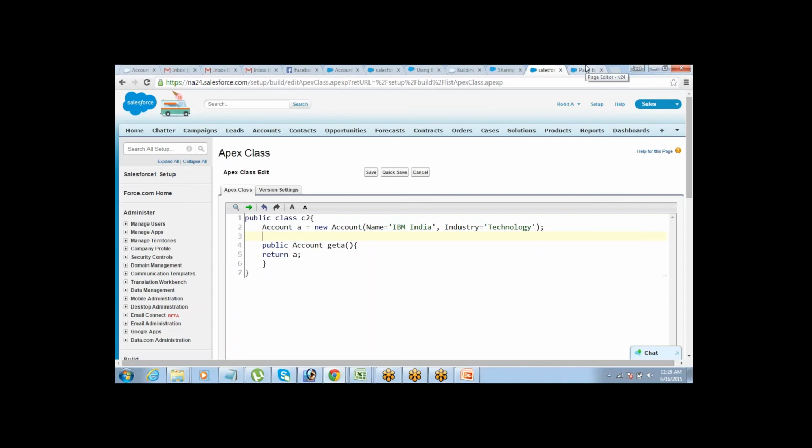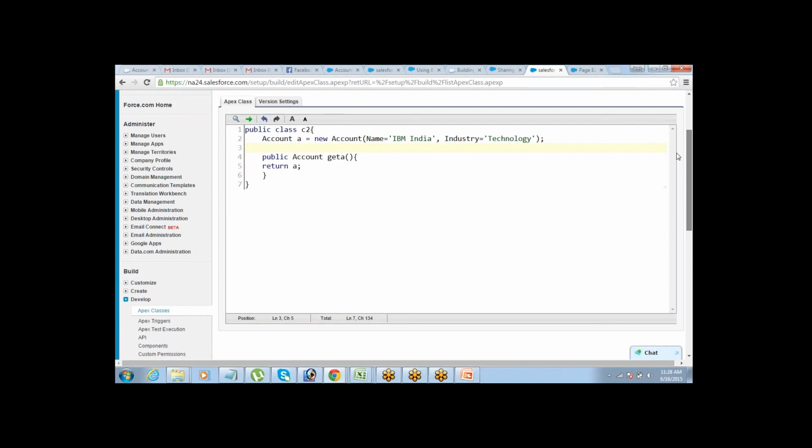Clear. So how are we actually returning an sObject here? Earlier we returned a string, now we have returned an sObject. Now let me do one more example for sObject with a list of records.